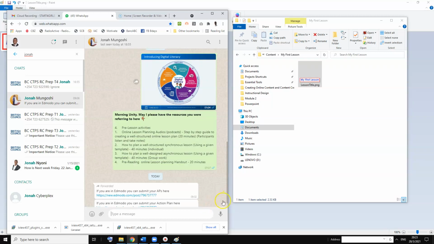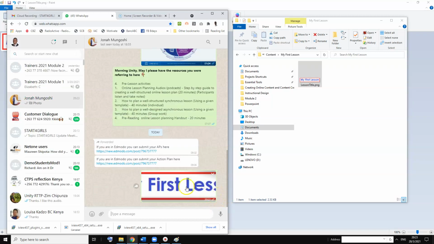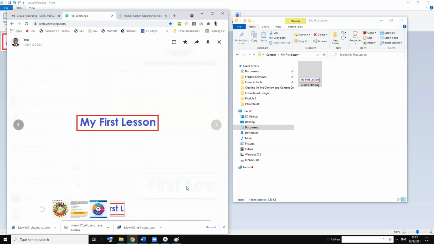So this is how I will start my lesson, by sending to my students the heading of the lesson, my first lesson. And that was created using a free tool, and that tool happens to be Paint, and it is in Windows.